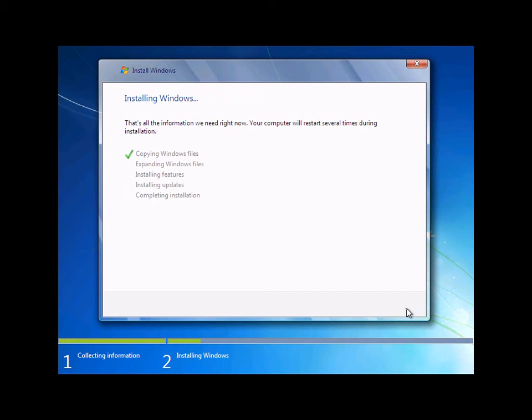So as you would expect, this is going to take a while since we are installing an operating system here. So what I'm going to do is pause the video and we'll return once the setup has copied all of the files it needs to our hard drive and again needs some input from us. So we'll pause the video and we'll be back shortly.